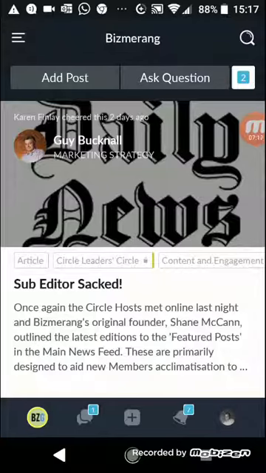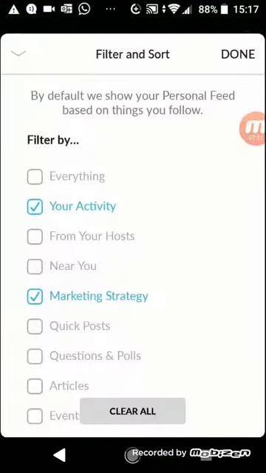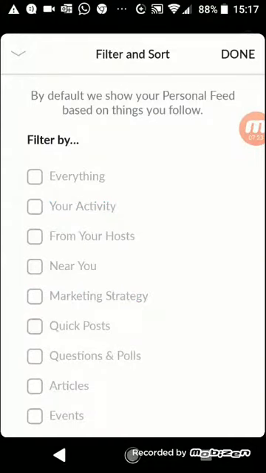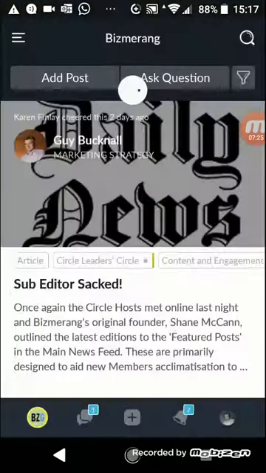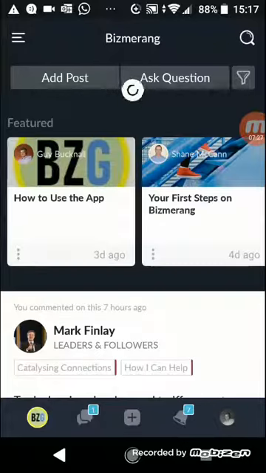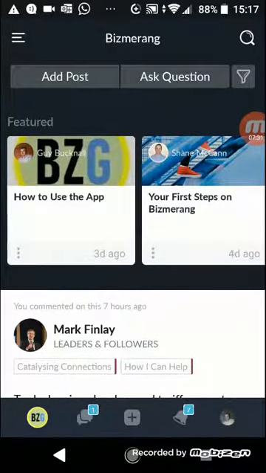I'm actually just going to remove those. To remove those filters, I just click on the number 2, go to clear all, and then done, and sure enough it then brings it back again to our standard home feed.